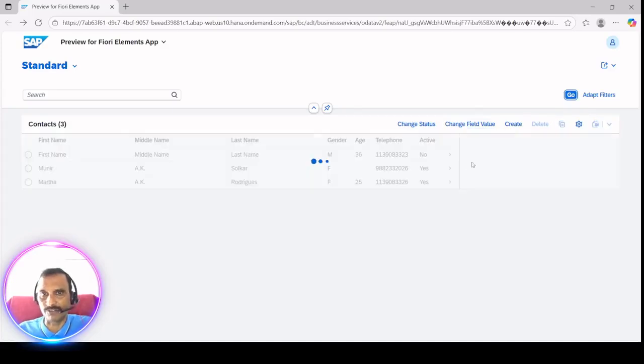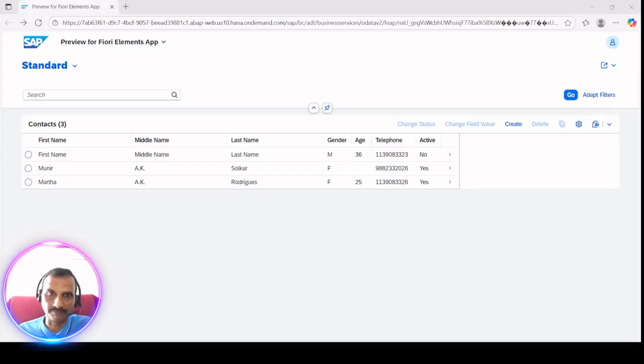First of all, the action should not go to the object page. And that is because we have not yet implemented our method. So let us now go to our Eclipse and start coding that particular action.